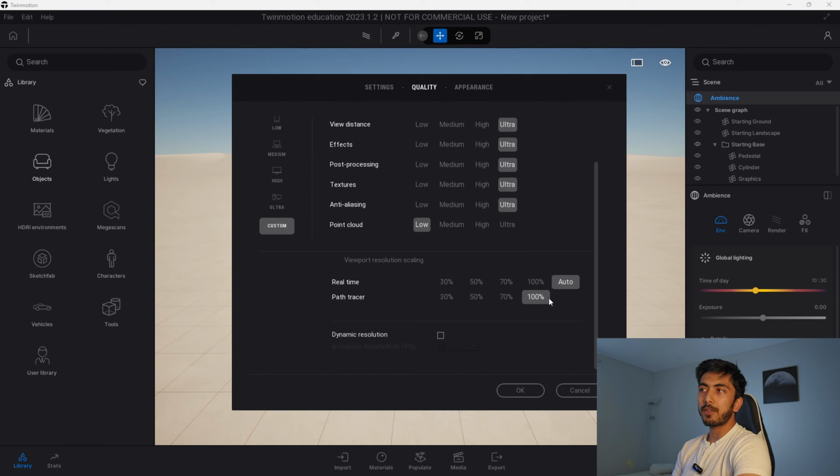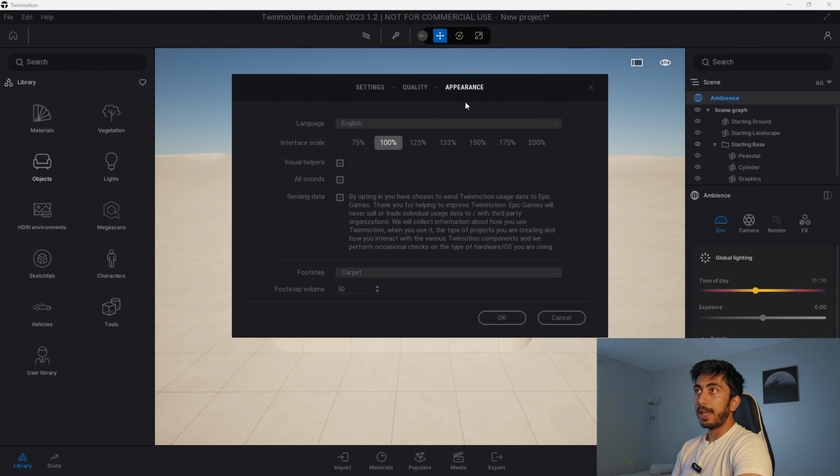And path tracer, I have kept it on 100% because I want to see exactly how it will look. But again, in the final render, the product becomes much more refined than what you will see on screen, but it is very near to it if you keep it on 100%. So these are all of the things, and here is the interface. If you want to change language to any other language, here are all the languages that are available, and interface scale and all of these things. If you want to go ahead and change, I haven't changed anything. I like it how it is.